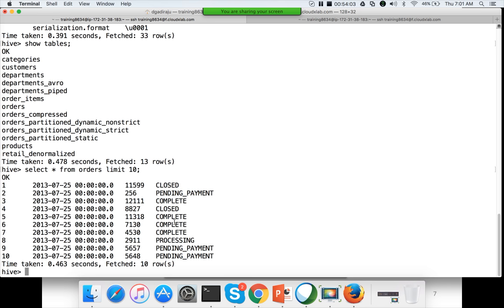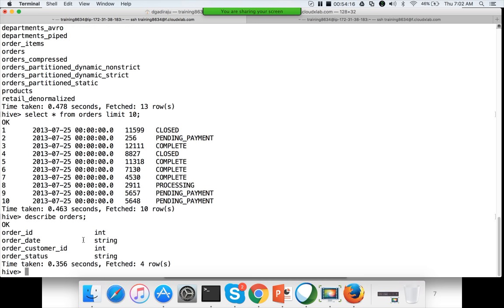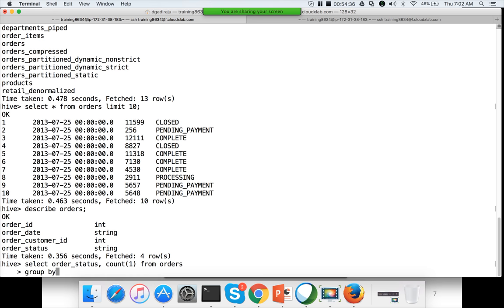I will come back to that once I complete this. If you just want to get the column names, you can say describe orders and hit enter. There are these 4 columns: order ID, order date, order customer ID, and order status. I want to get the count by order status: select order status, count of 1 from orders group by order status.